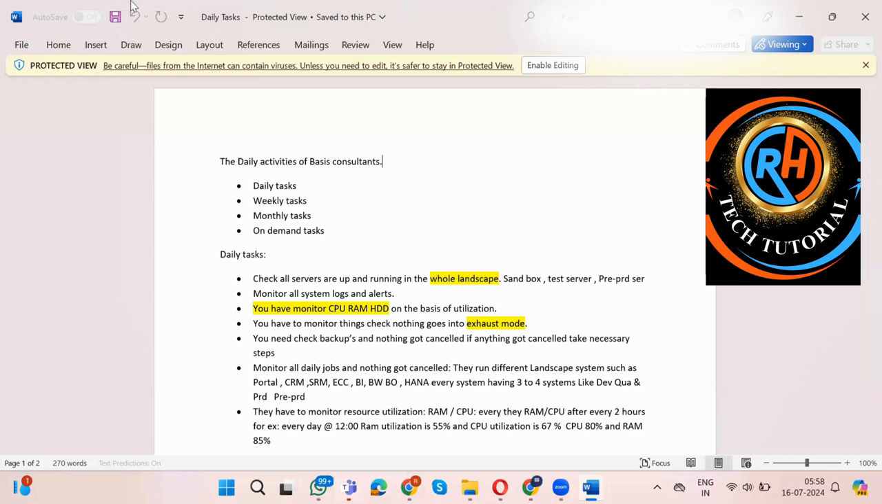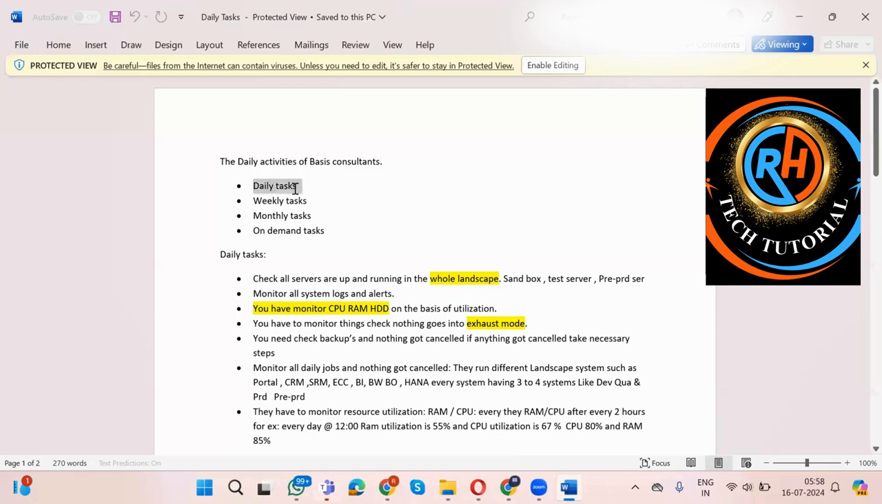So what you have to do is actively start working. What all daily tasks do you have to perform once you reach the office? Check that all servers are up and running in the whole landscape. Landscape means all systems: sandbox, test server, pre-production server, production. And monitor all system logs and alerts.